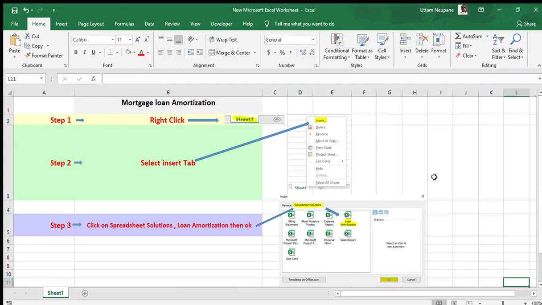In this video, I will explain to you about the mortgage loan amortization schedule, which is free in Microsoft Excel. A very useful tool to know your own bank loan schedule. Let's start.